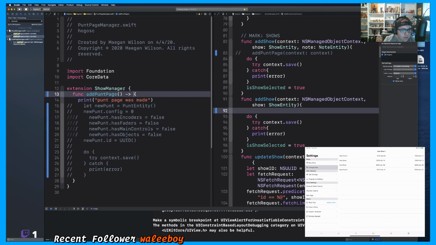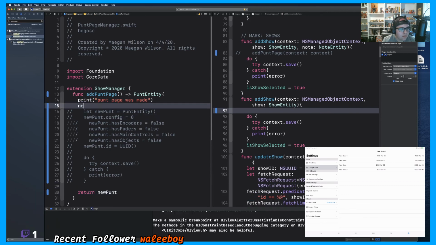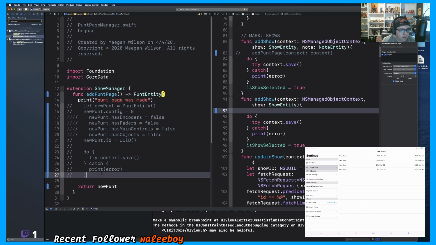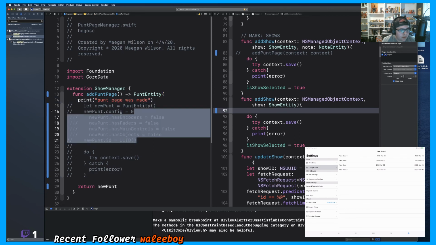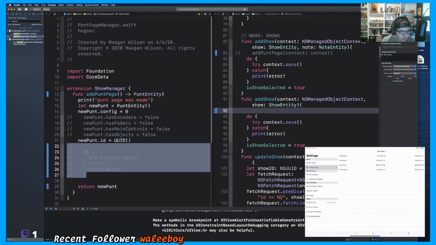Great, it's going to return. So we're going to say this function punt page here is going to return a punt entity. Return new punt. So we're going to uncomment these guys here and delete these lines.